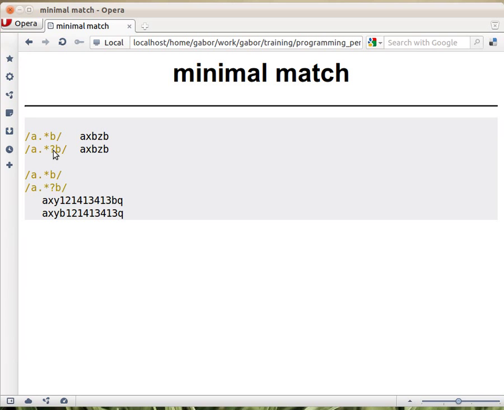You can put a question mark after any quantifier. So we'll put here, after the star, a question mark. This is not the same question mark as we saw earlier in the 0 or 1 match. It's a different question mark. It comes after the quantifier. This tells the quantifier to try to match as little as possible.